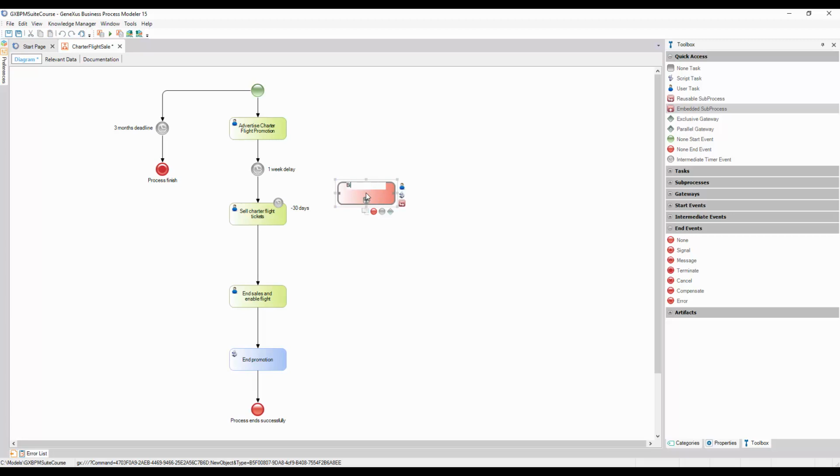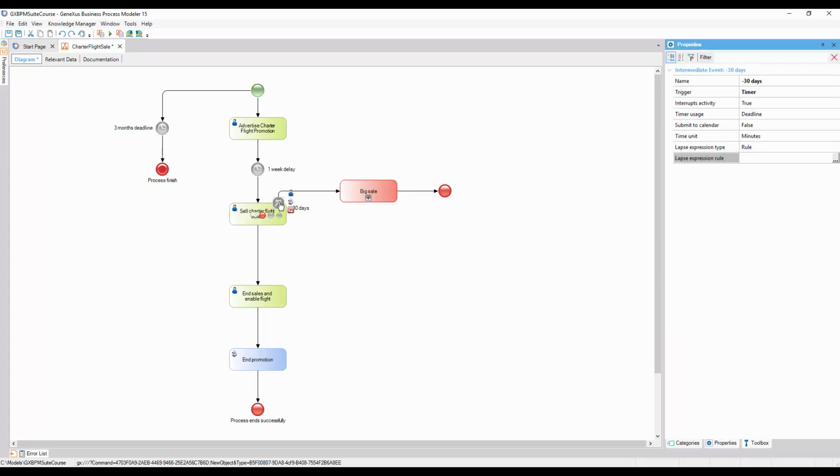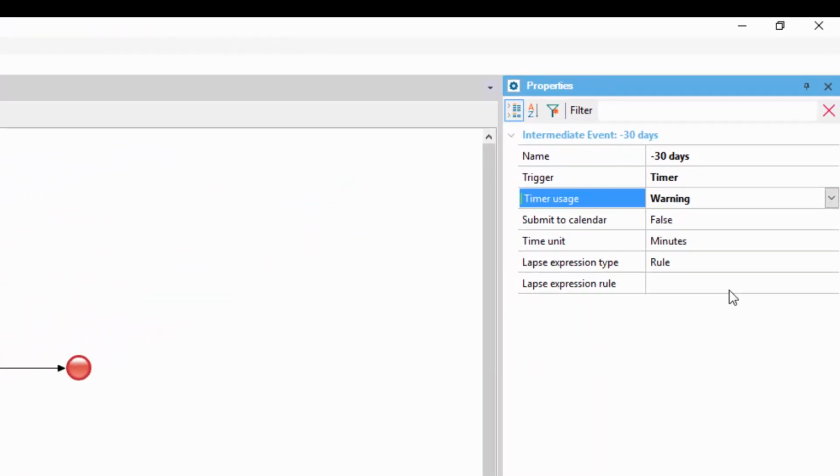Next, we insert an embedded subprocess called Big Sale and connect it from the timer. Also, we insert a none end event and connect it from the subprocess. In the timer properties we drag to the task, we enter the name minus 30 days and set timer usage to warning because we want a warning to be displayed when the subprocess starts to be run.